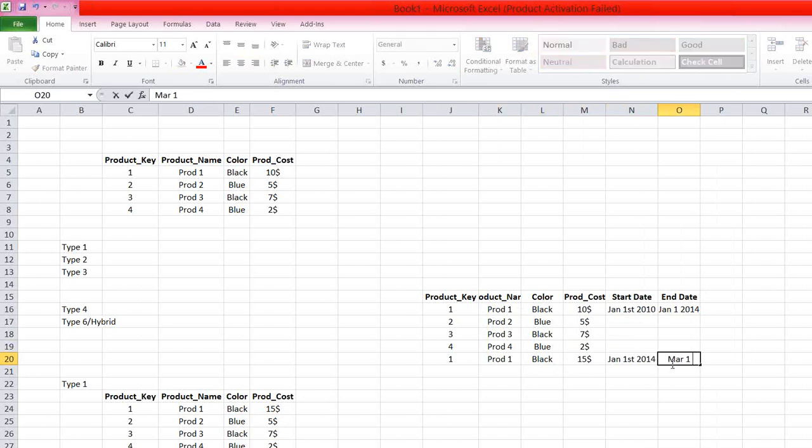Then I'll put the end date as March 1st, 2014, and I will insert one more record with the new value, let's say $20. The cost has been changed to $20. This is starting from March 1st, 2014. Sorry. And the end date will be null because this is the current value, the current cost of the product. So this is how people maintain type 2 SCDs. They will maintain all the history.